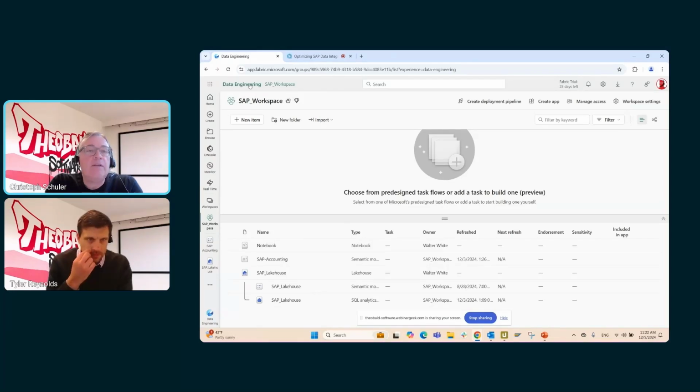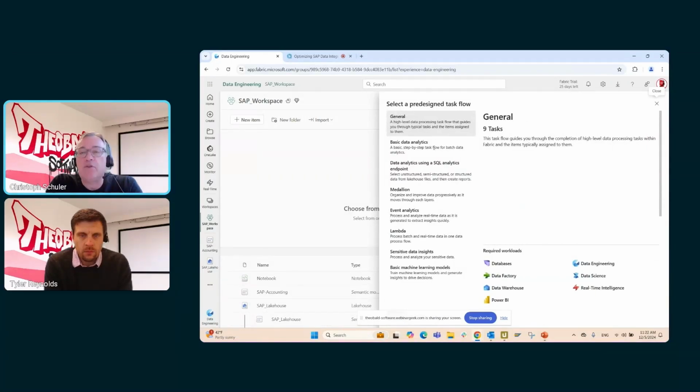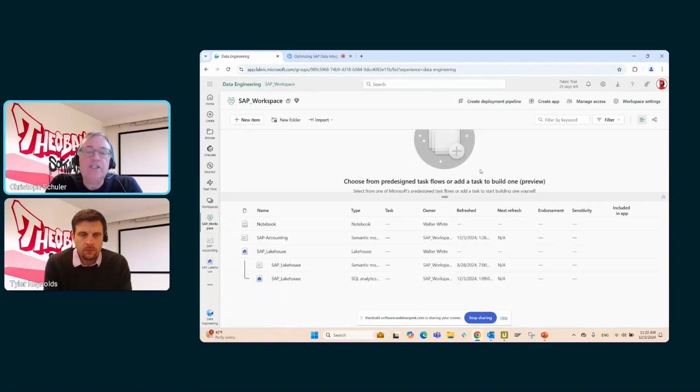You see now I'm in the data engineering space. I'm in my SAP workspace. I have a section here at the top that's relatively new. It's still in preview, where I could also select some predefined tasks that would guide me through some tasks. For instance, I could add some data processing tasks, or I could do some basic analytics tasks and so forth. I'm going to leave this step out for now. I just really want to show you the concept of how you can bring data into OneLake.